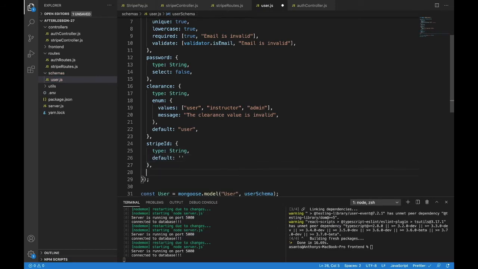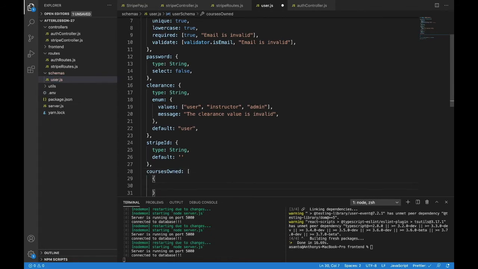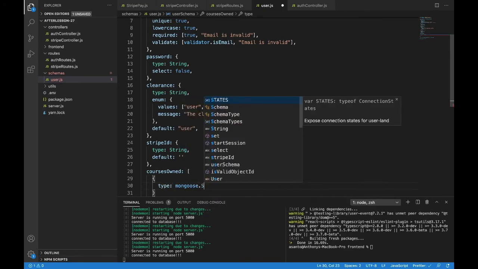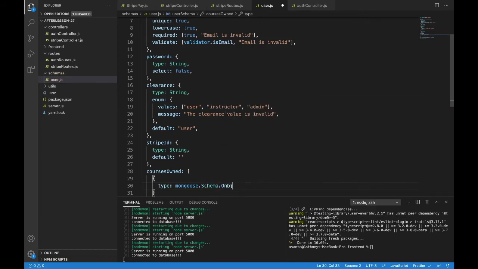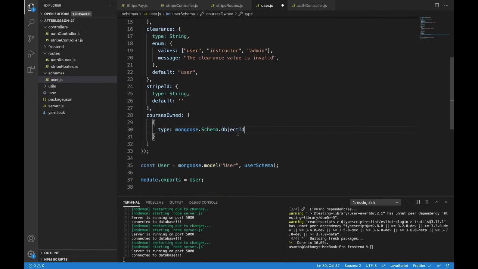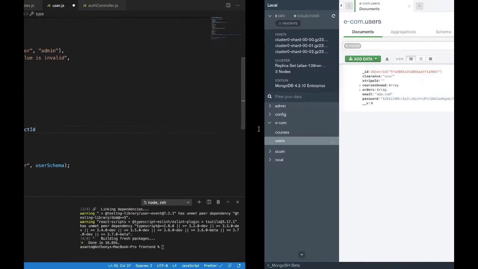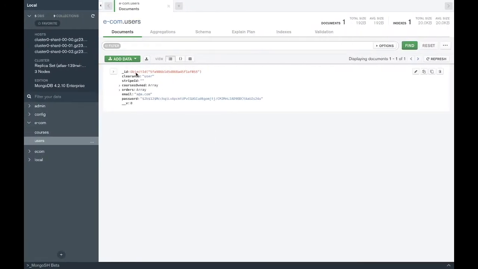Comma, to the next one. It'll be courses owned. So these are the courses that were purchased. Now you want an array here, and inside the array, just open up an object and write type. And here's a new type for us, mongoose.Schema.ObjectId. So it's a Mongoose schema object ID, and we know what they look like. They look like these. Here's an object ID.